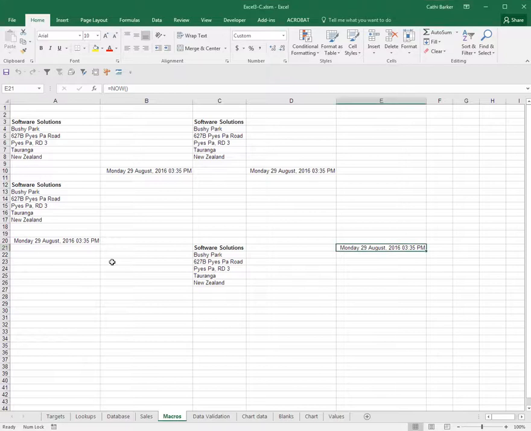We've seen that you can run a macro by pressing a key combination or by pressing a button on the quick access toolbar. But you can also create a customized ribbon tab or modify an existing ribbon tab. So let's have a look at this approach.